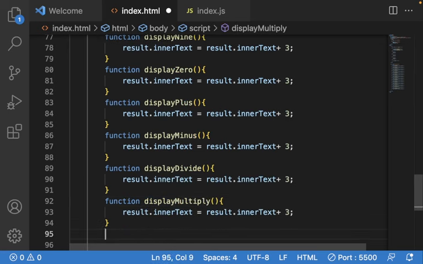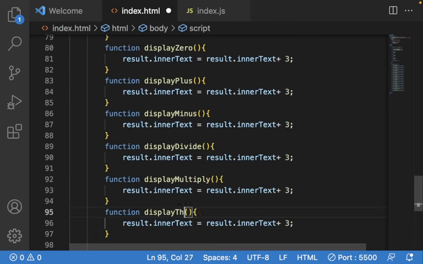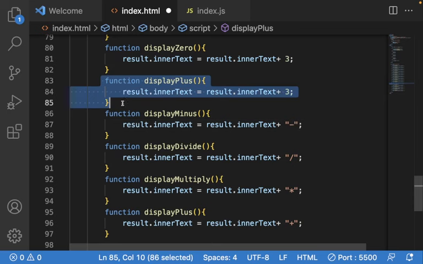Okay. Display plus. So let's start from this. We will say concatenate plus to it. Concatenate multiplication to it. Concatenate division to it. Concatenate minus to it. Oh, I think we have display plus twice.